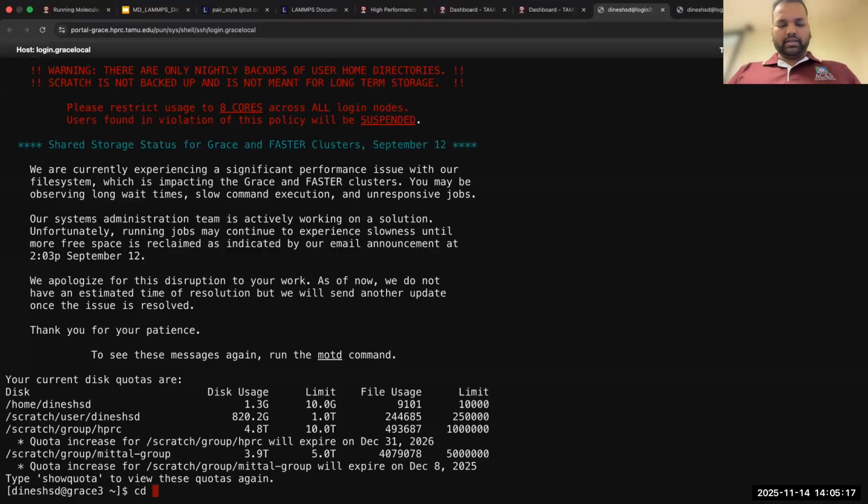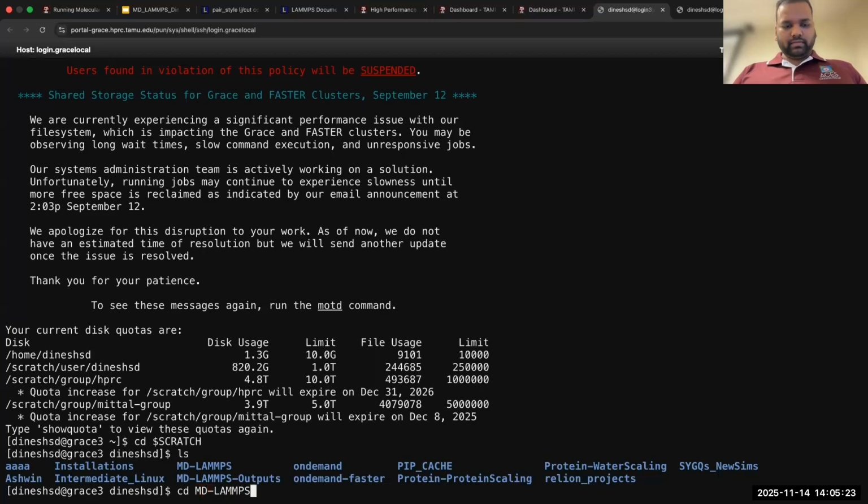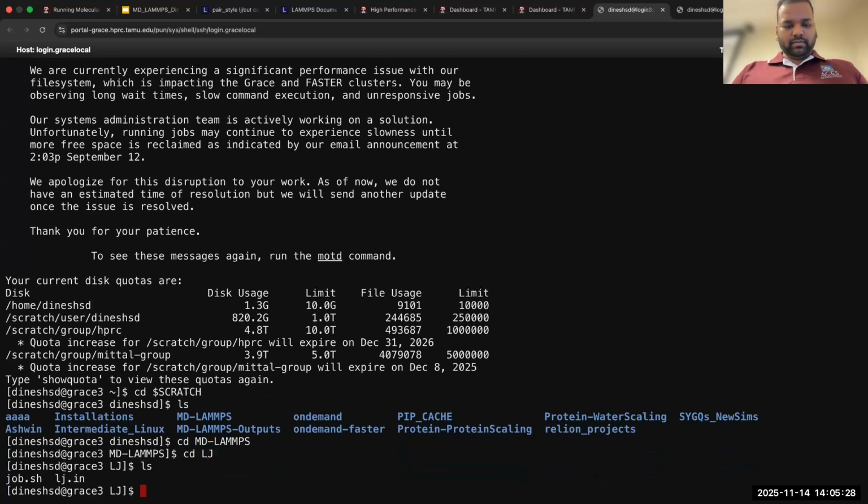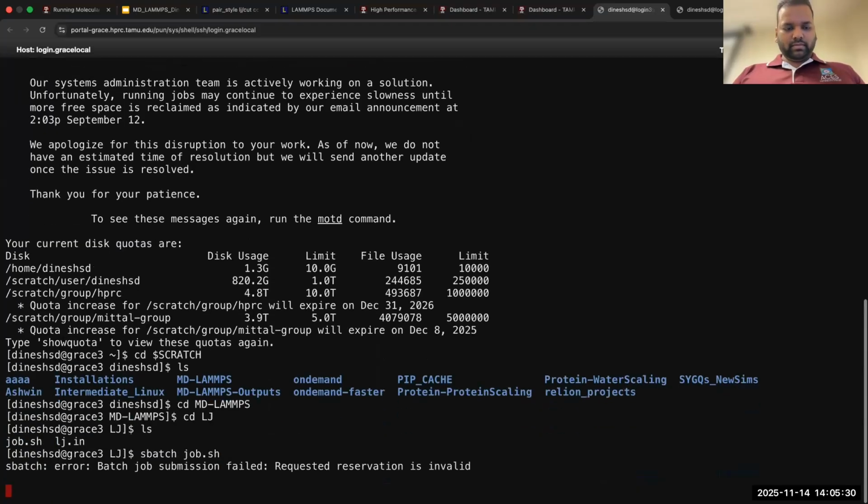Okay, I'm here. Is the reservation not on? Why is it saying error? It says requested reservation is invalid. Not sure.